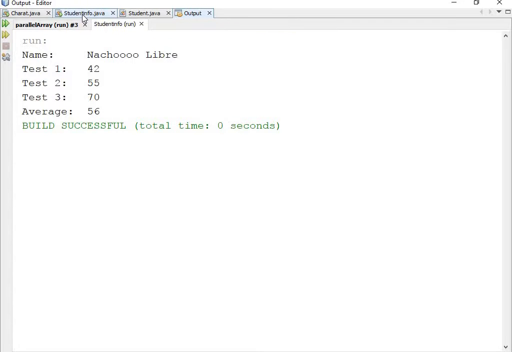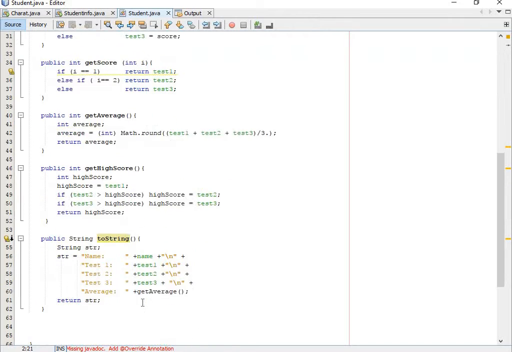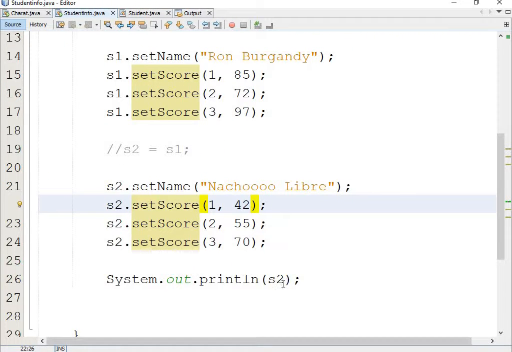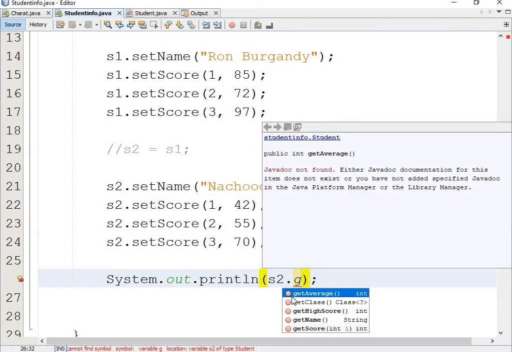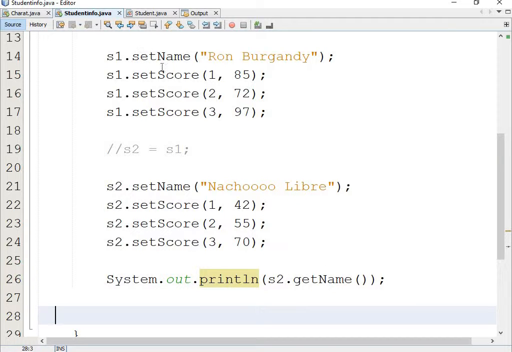Okay, so if you want, there's a whole bunch of stuff that you can do. So System.out.println(S2), when we ask for a string, all this does is return the toString. When we call any of our objects, it does this toString. But let's say I just wanted to find out student 2's name. I could go s2.getName, and it would just print out student 2's name.